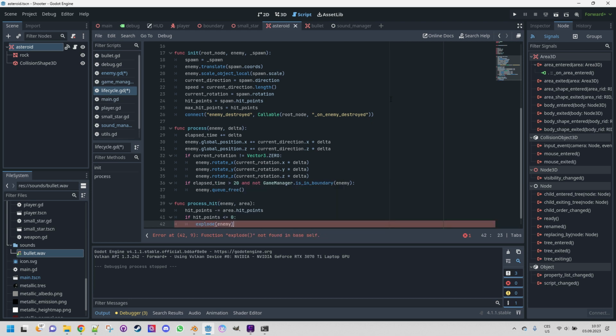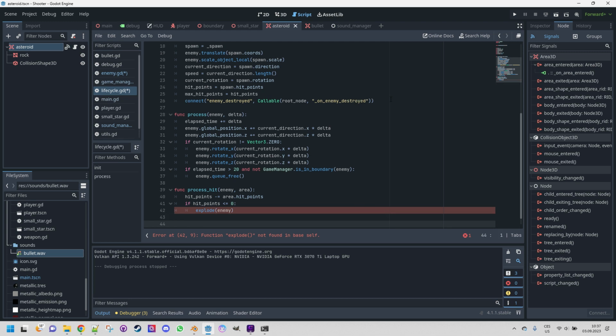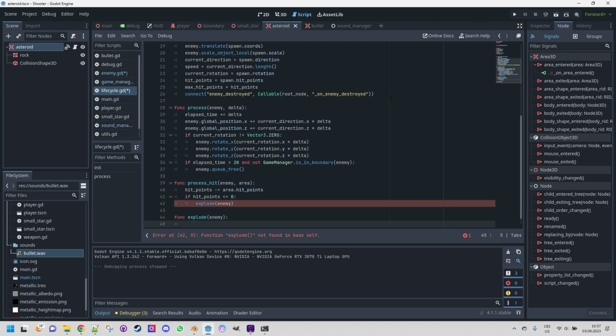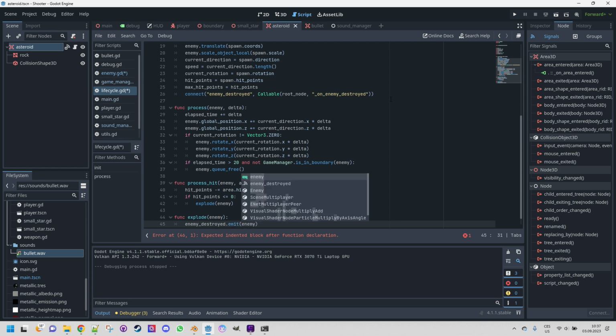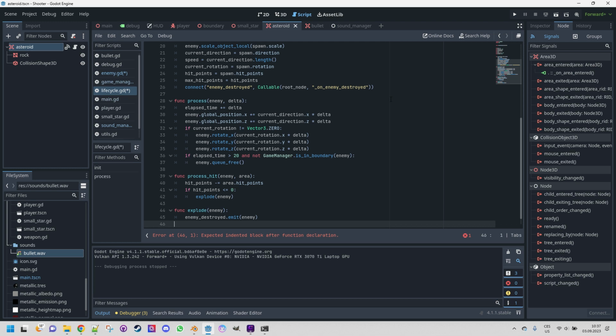Yeah, a new function which is not there yet. Let's add it. Func explode enemy, and we'll simply send signal enemy destroyed with this parameter. Okay, and of course we added this new property hit points to the spawn structure, so we must use it in the enemy definition as well.